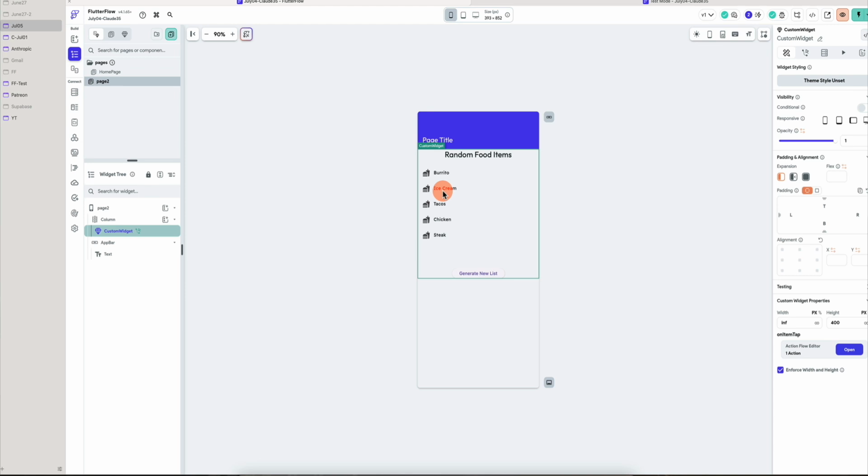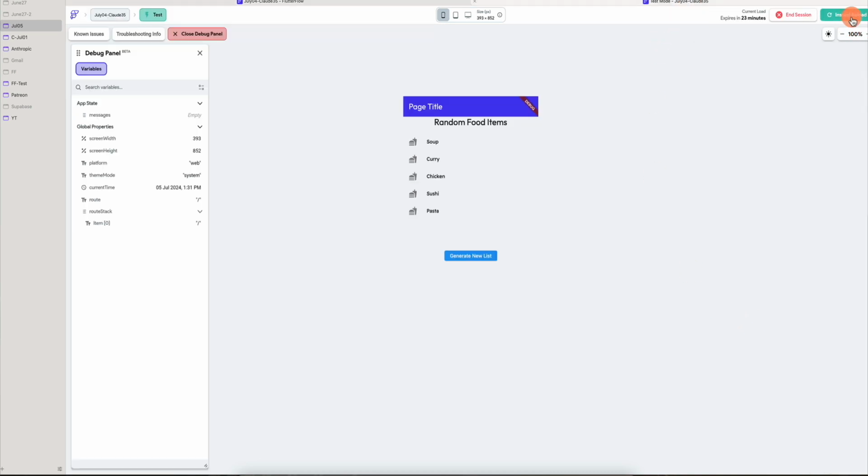And that's it. And so now when we click on any of these items, we should hopefully see a snack bar thanks to this, right? So I'm going to come back here. I'm going to reload this. All right, so here's our app here.